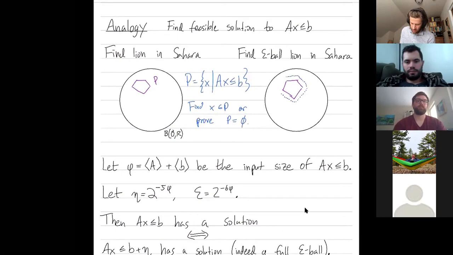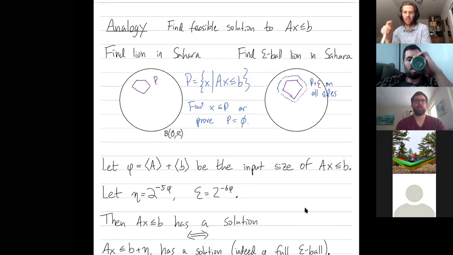Here is going to be P plus epsilon on all sides. And now the point is that P plus epsilon on all sides has at least a certain amount of volume in terms of epsilon. So now if I constrain the region where P could be smaller and smaller, and I get a region that has too small a volume, smaller than that of an epsilon ball, then I know P is the empty set.